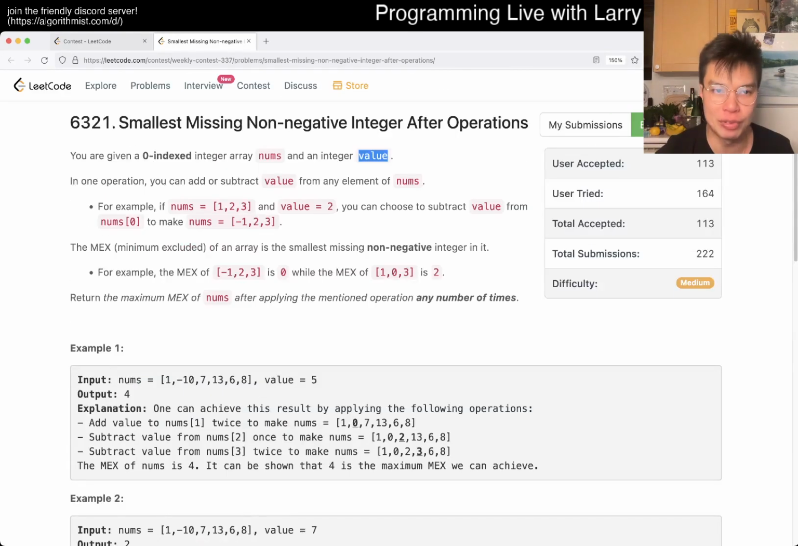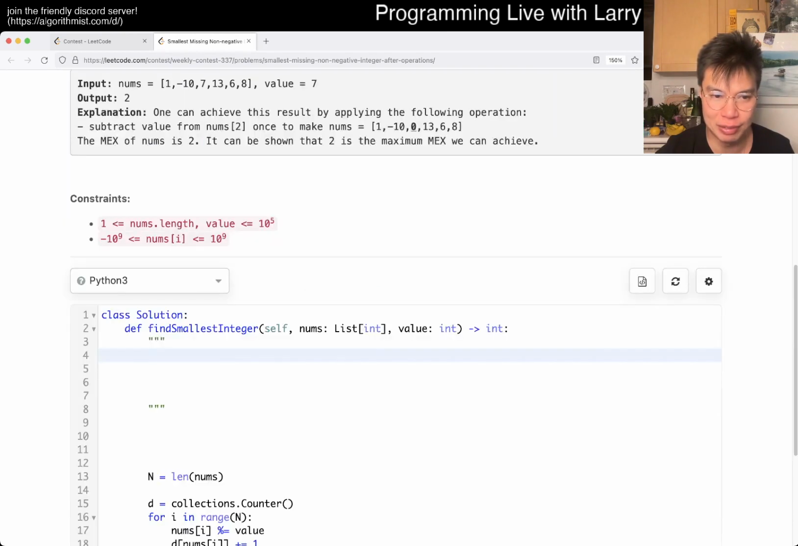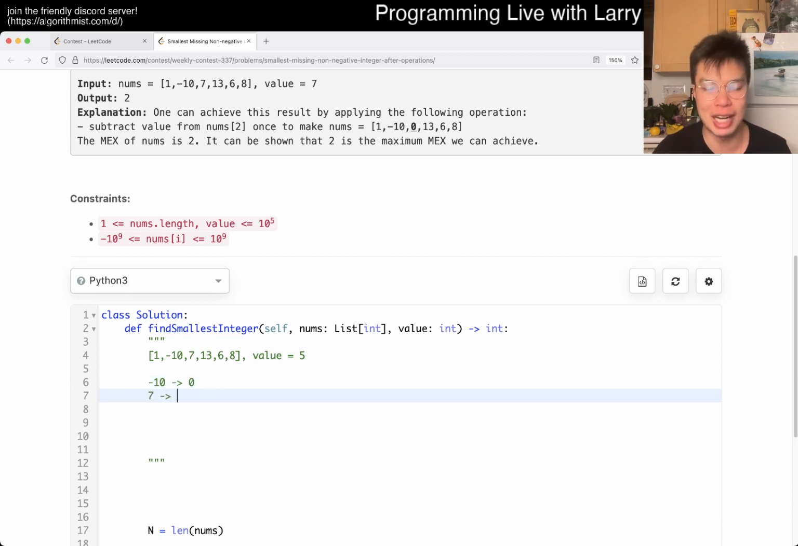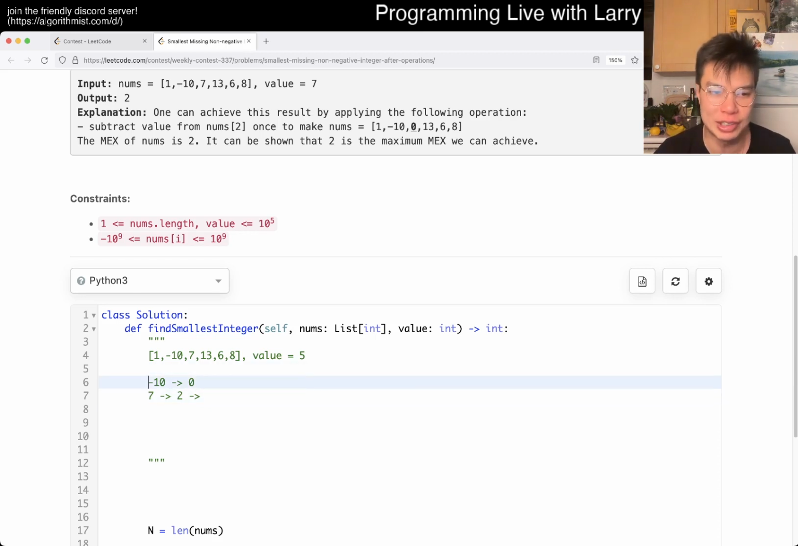Because, for example, let's look at this array first. Negative 10, we normalize it to 0, just because that is just adding 5 twice. And then from 0, we can get any number that is a multiple of 5 plus 0. Same thing with 7, we normalize it to 2. Then now we can get any number that is a multiple of 5 plus 2, so you could get 2, 7, 12, 17, and so forth. You're smart, you figure it out. Basically, we do this normalization as a first step.